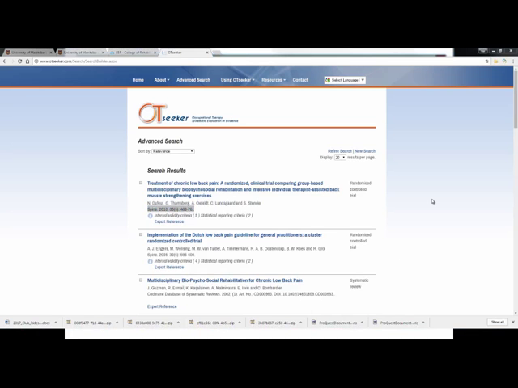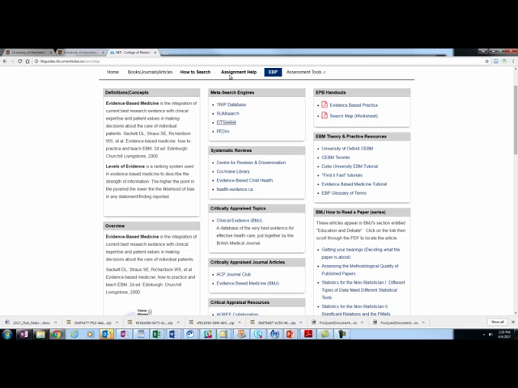Okay, so the next tool that we'll take a look at is Pedro. It is a physical therapy database, evidence-based database, so it can also be very relevant to occupational therapy, and you can find it here in the meta search engines box that I have, and I'll just open up Pedro.